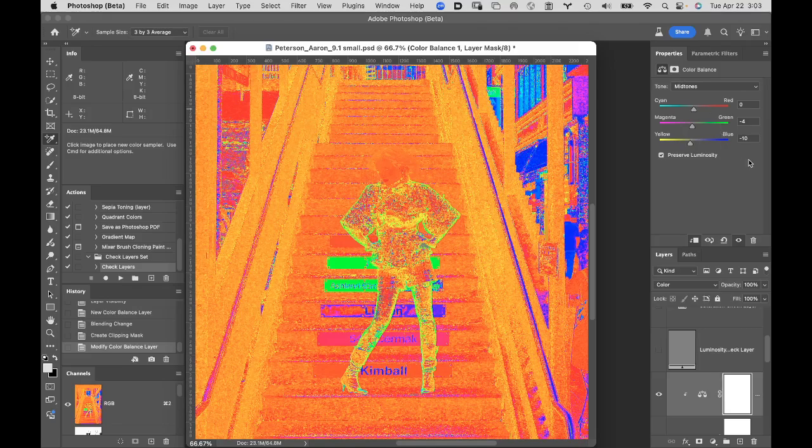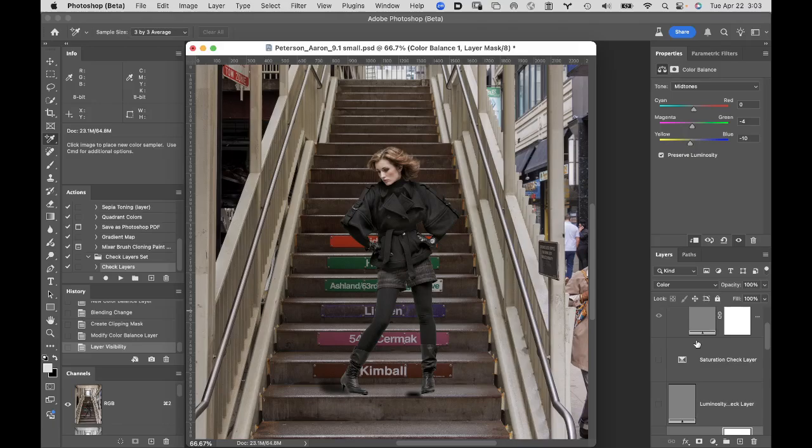Yeah, so if you want the same color in this that I've got, I had a -10 for the yellow and a -4 for the magenta, and that's what I'm going to go with. I'm going to turn off my color check layers and see what I think about the color now. So again, it's my top layer.